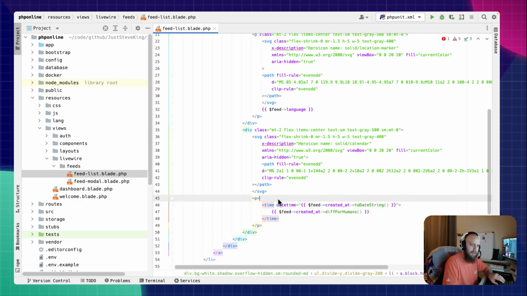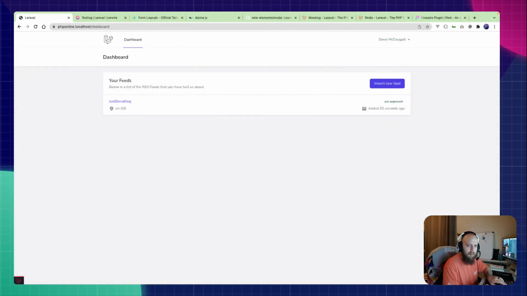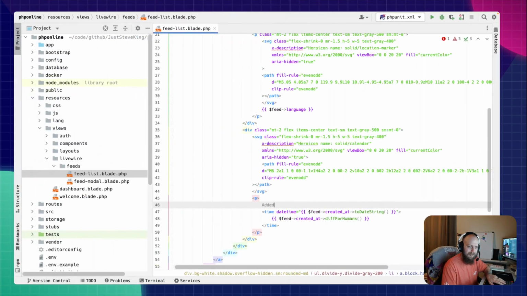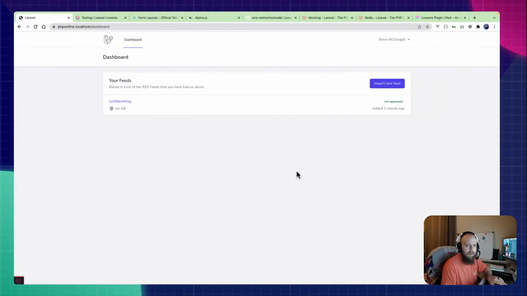We could do something like added. Oh nice, it's actually doing counts. That's kind of cool. Drop the SVG because it's kind of not needed. Not approved. Here's a language. There's that.